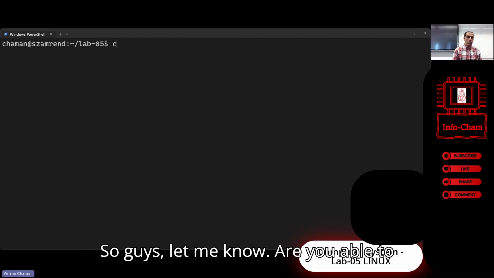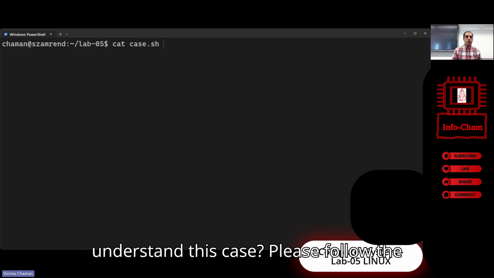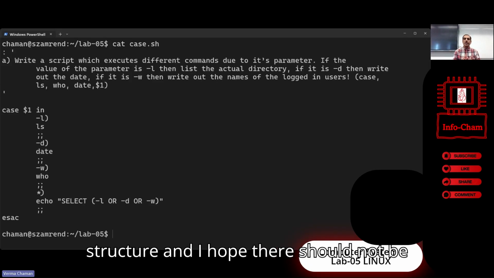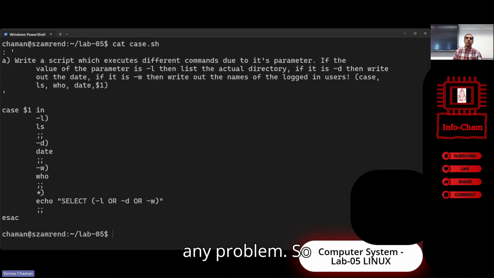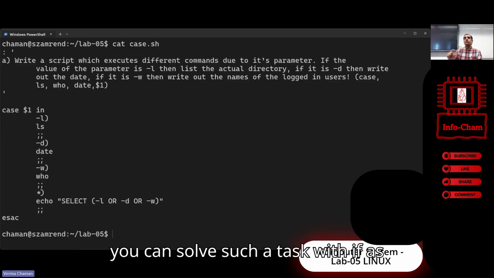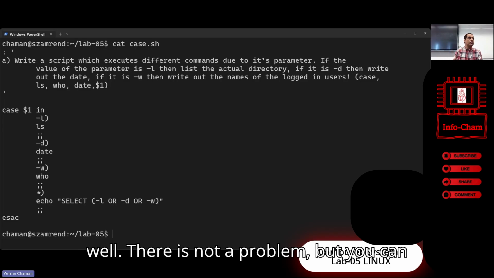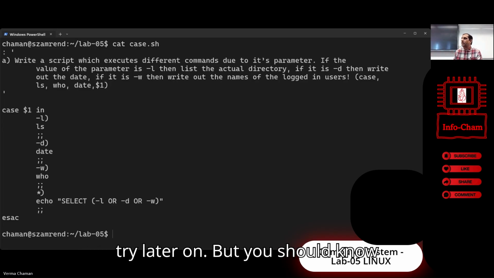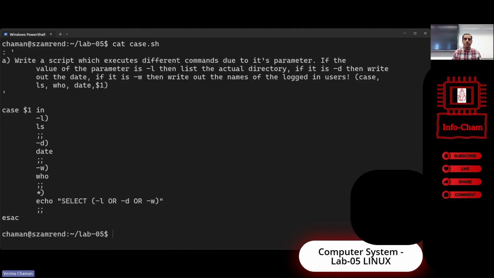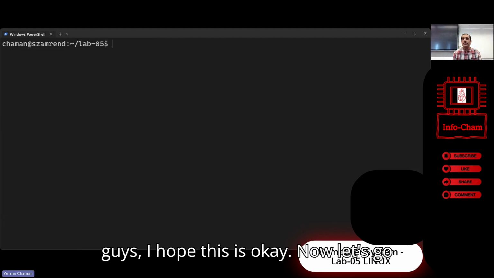So guys, let me know, are you able to understand this case? Please follow the structure, and I hope there should not be any problem. You can solve such a task with if as well. There is not a problem, but you can try later on. But you should know how we use the case in the bash. Guys, I hope this is okay.